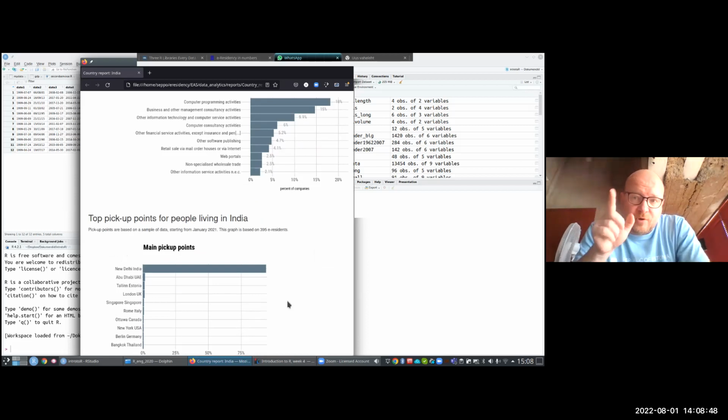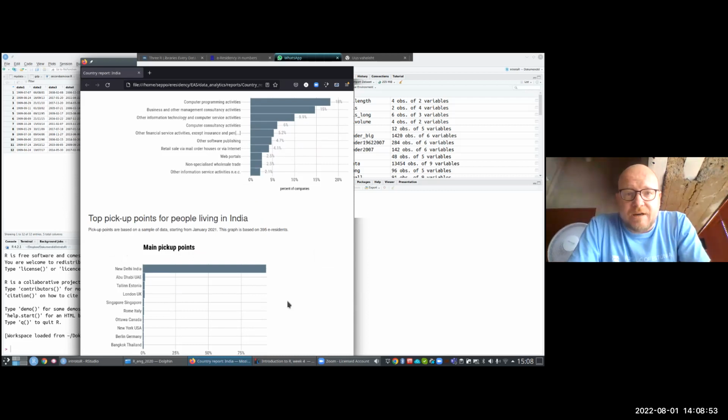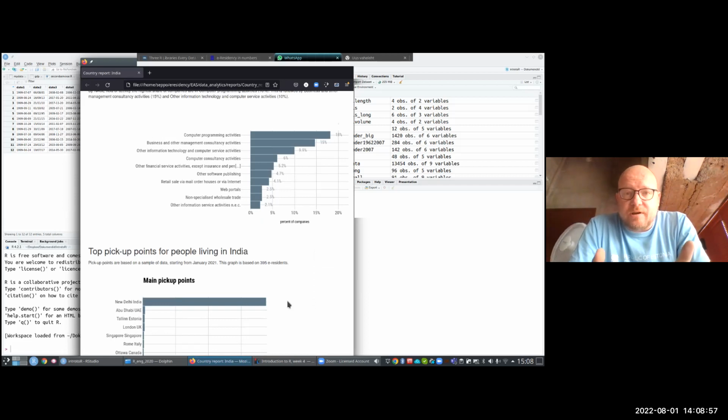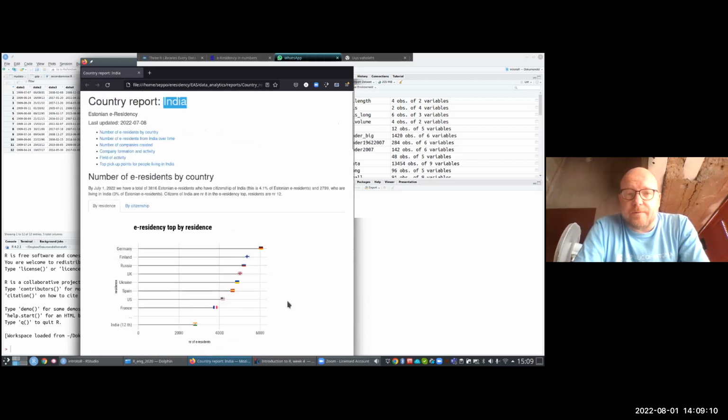It's only one button for me, and it creates it for all the countries. And this is what the people who are working here can look at any time, or companies who are working together with e-residency. They can have a look every month and see what kind of trends there are, how different countries are doing, and so on and so on. So this is one use of R markdown, which we are going to go through today.